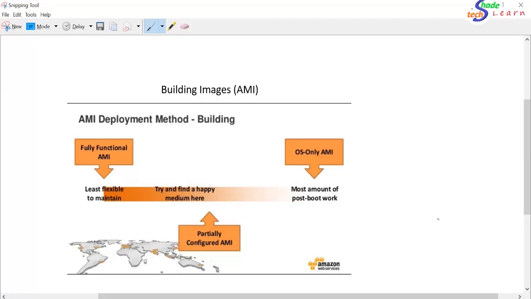So what purpose will it serve? It will reduce your configuration time, because since you are installing the same applications and the same set of configurations every time, you don't need to do that every time. You can do it one time, create an image out of that, and launch instances from that custom image so that you skip all those steps. So this is what building images in AWS means.